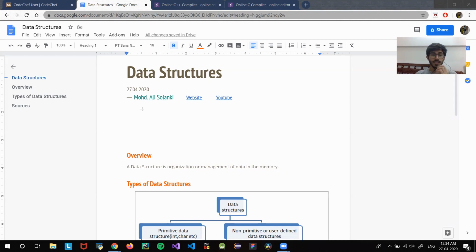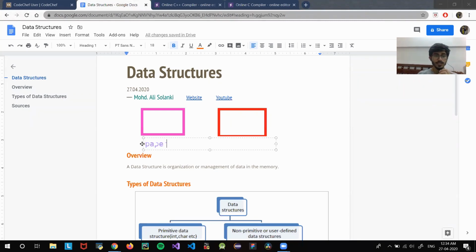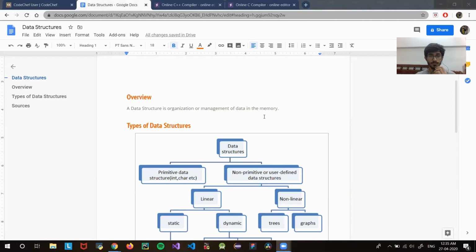What this essentially means is, let's say you had two boxes, a purple box and a red box. The purple box was made up of paper, whereas the red box was made up of, let's say, steel. If you wanted to choose a box that could store water, which one would you pick? Obviously you'd pick the steel box, because the paper box would not be able to hold water. Similarly, data structures are essentially boxes in which you put your data or your elements.